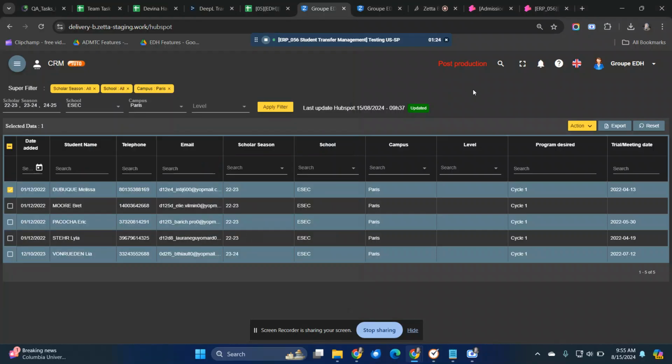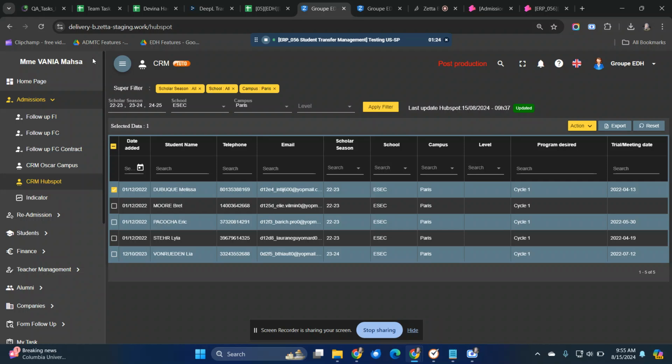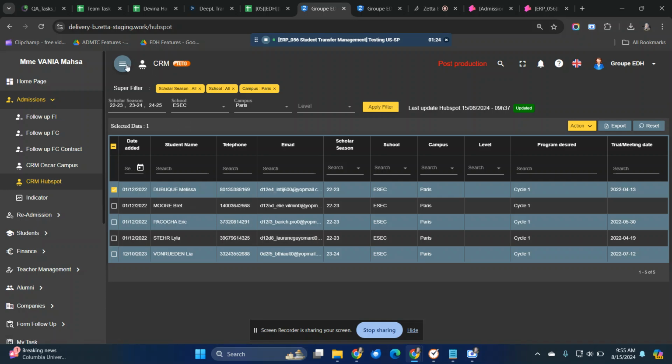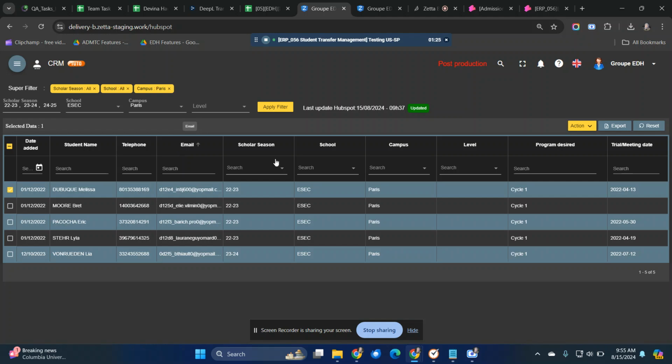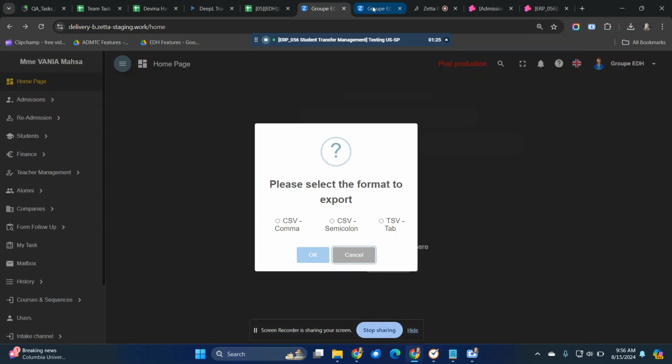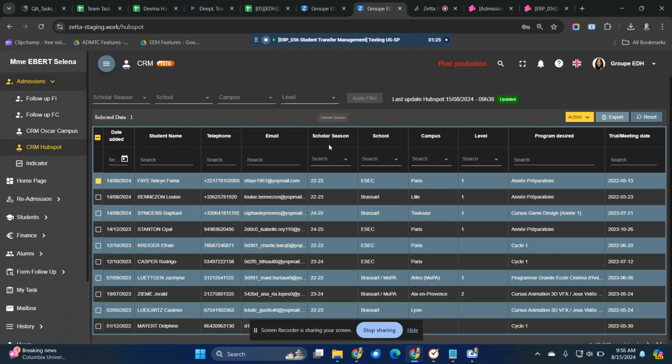So after I try to export CRM HubSpot there using the operator admin, which is me, as an admission member, I still cannot see data in the CRM table. And after I try to select one student and try to export, there is a white screen after I click the export button. Different from the error on staging. And I try to select one student and I try to export.